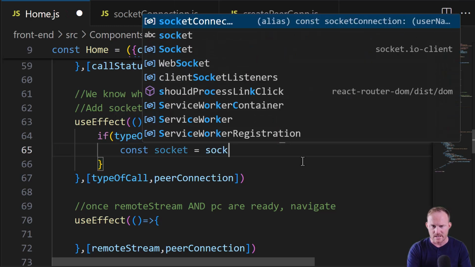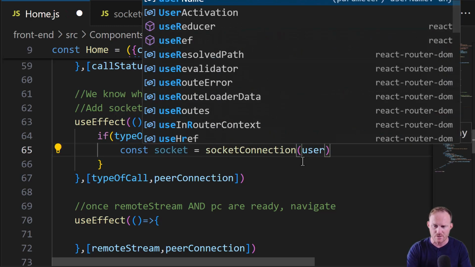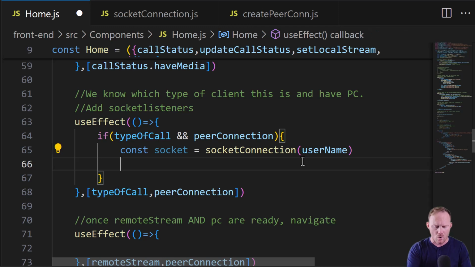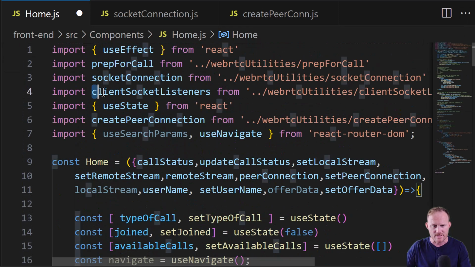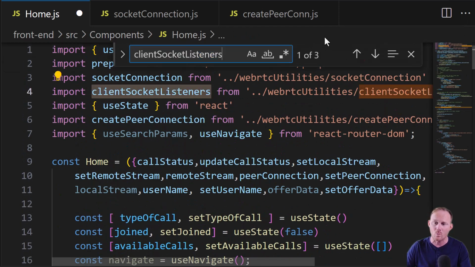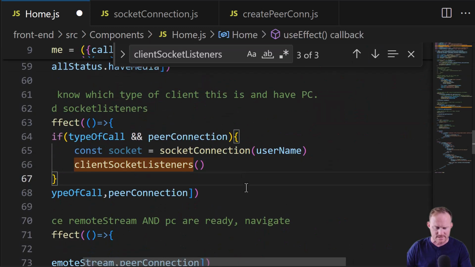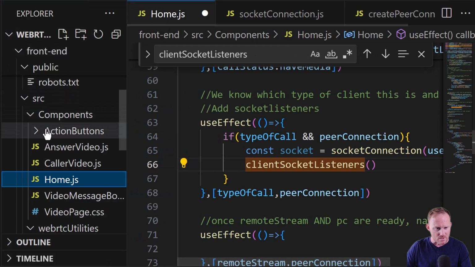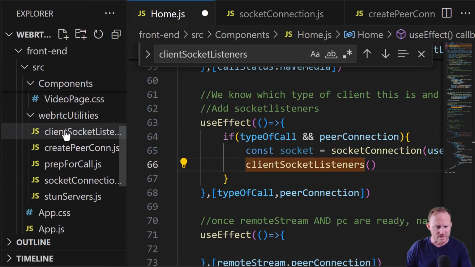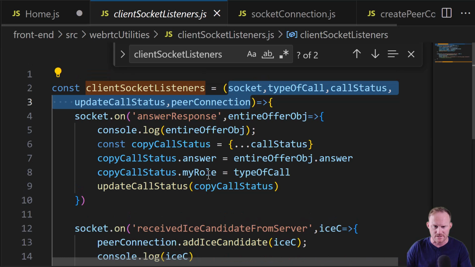So socket connection, open, close, and we'll hand it username. We are going to call client socket listeners, open, close. That is defined up at the very top here. So I've already written that file, and we'll go look at it. But client socket listeners is going to take some arguments. Actually, let's just go look at it right now. It is inside WebRTC utilities. It's the top file here, client socket listeners.